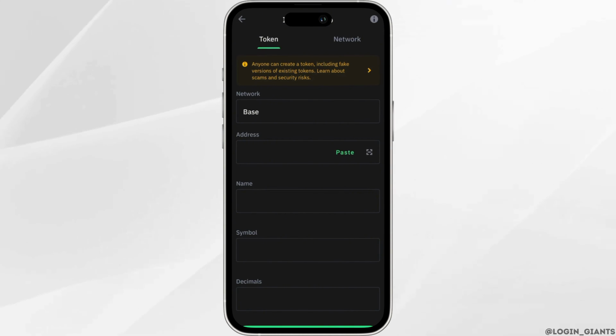Now you have to add the address, name, symbol and decimals, and then you'll be good to go. So that's all for today, and this is simply how you can add base network to Trust Wallet.